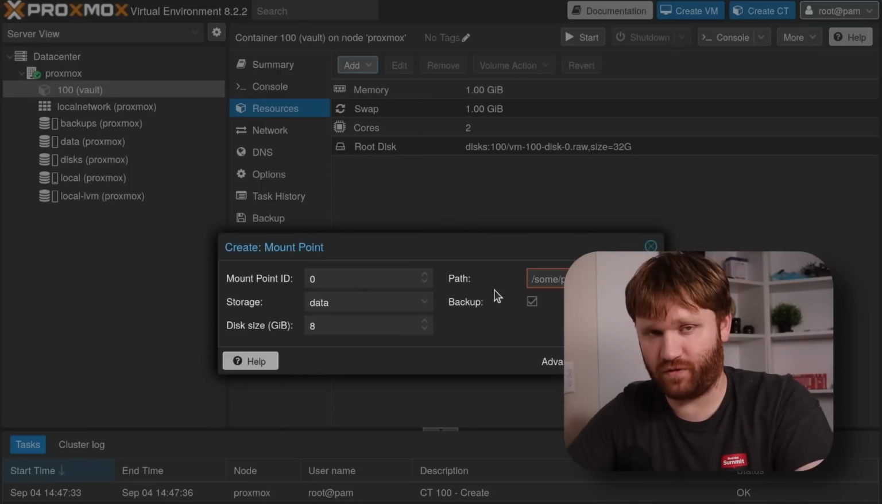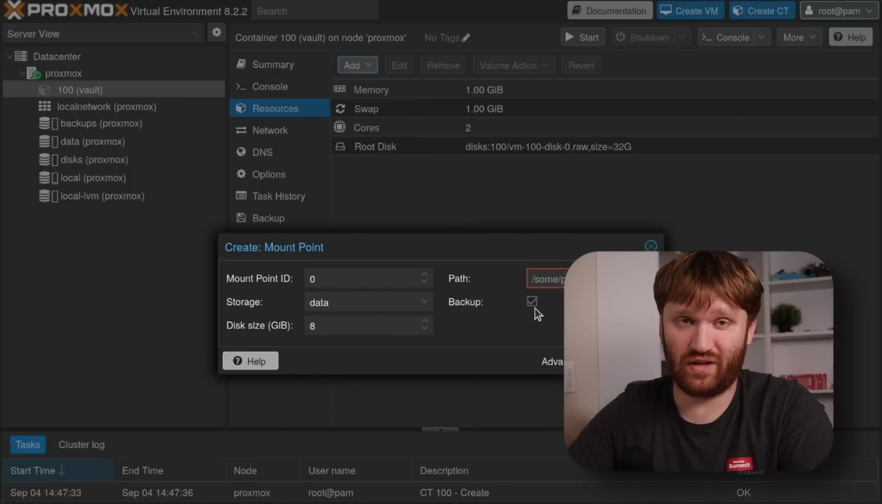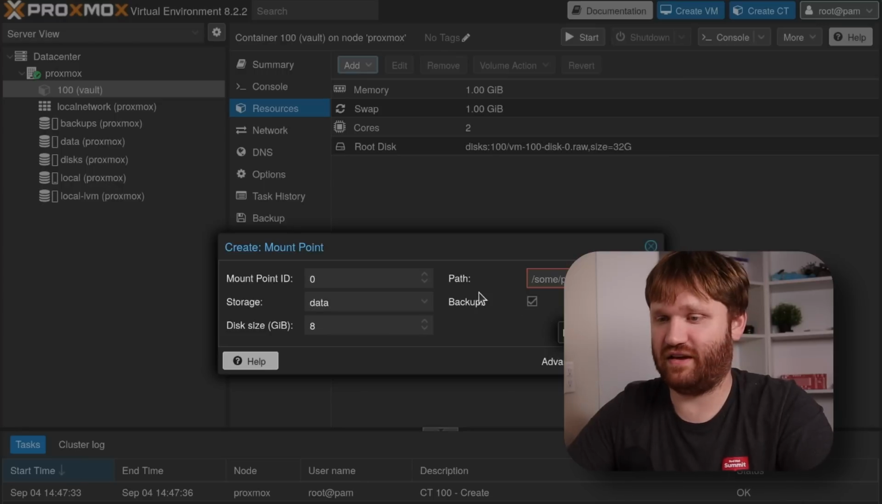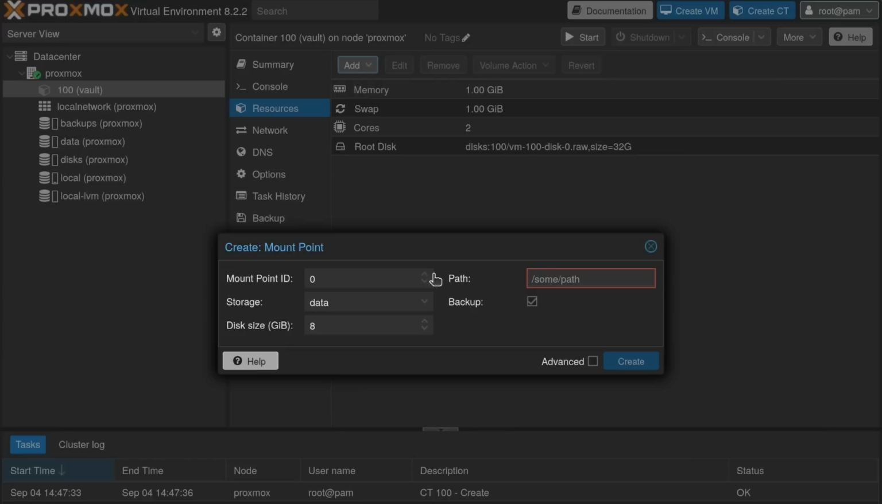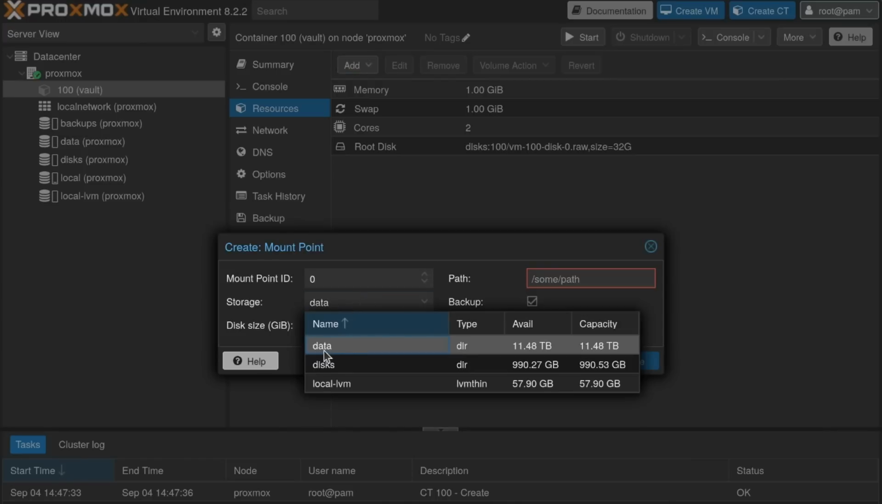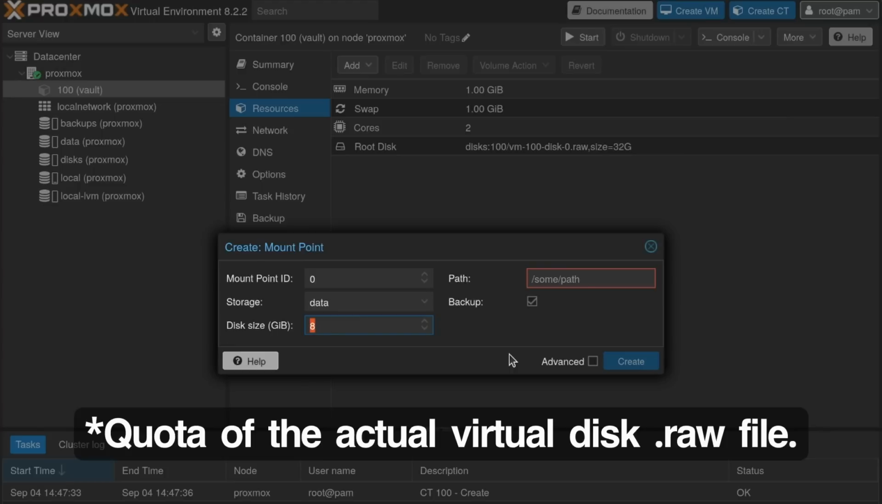One of the beautiful things about containers in Proxmox is that adding mount points like this is really easy. We don't have to go in and play with the fstab file or do anything like that. Mount point 0 is fine. The storage, we're going to use data, which you can see the whole capacity here. This one's actually displaying a little bit better, but if I select that, disk size, this isn't the actual disk size, more or less the quota that you're allowing this specific container to access and use.